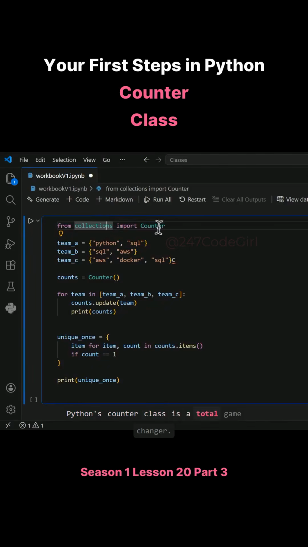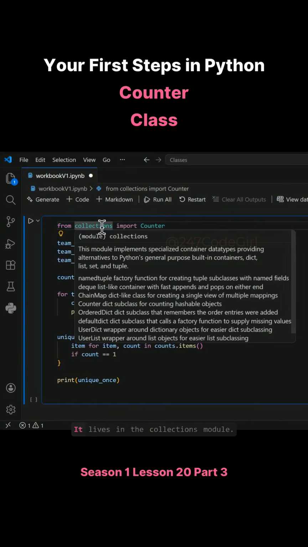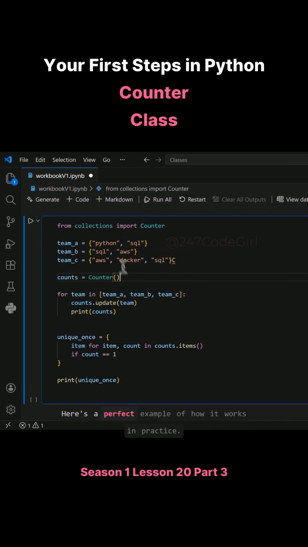Python's Counter class is a total game changer. You definitely need this tool in your coding toolkit. It lives in the collections module. Let's start by importing it. Here's a perfect example of how it works in practice.